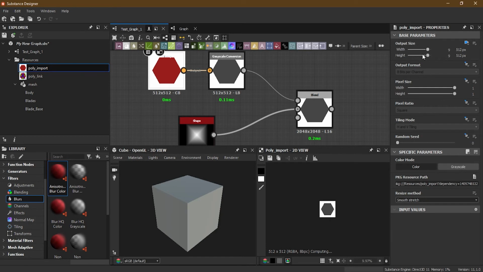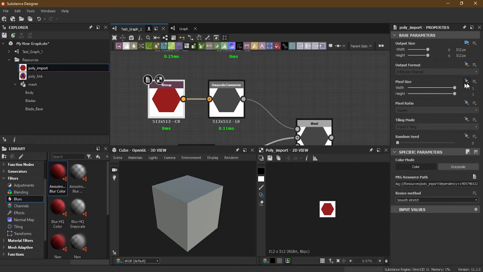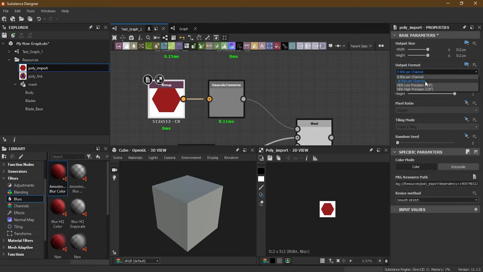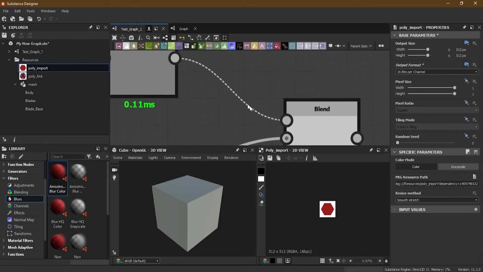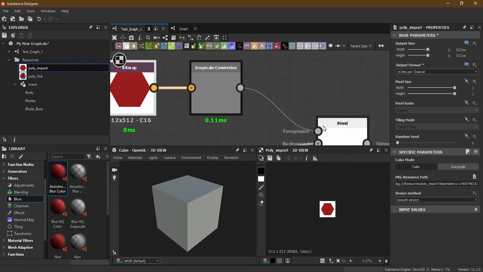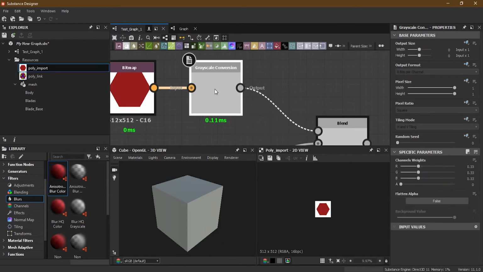If I go back here and to this one, okay, so it's basically a bitmap. And here you can see that I have everything here, and I have this output which says 8-bit. If I change this to 16-bit, you will notice that this will become thicker. Okay, but I have this dotted line now. Now, why do I have this dotted line? This is because this grayscale conversion is 8-bit and it cannot read from here. So I have to go here.